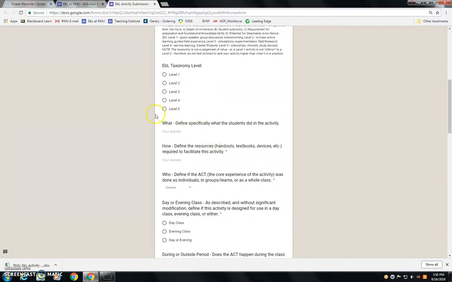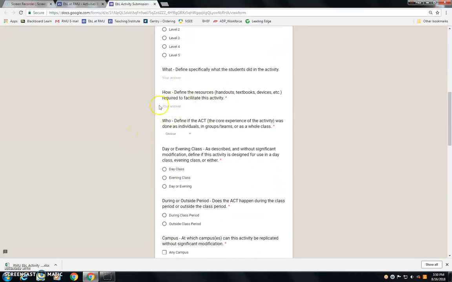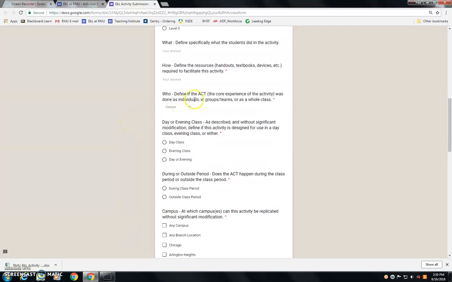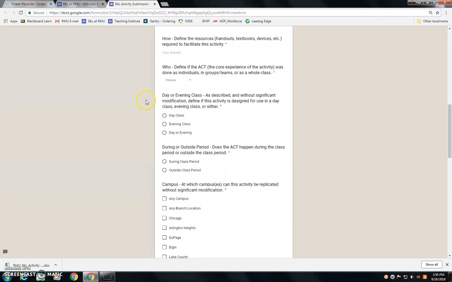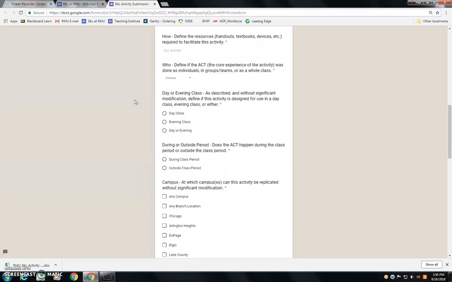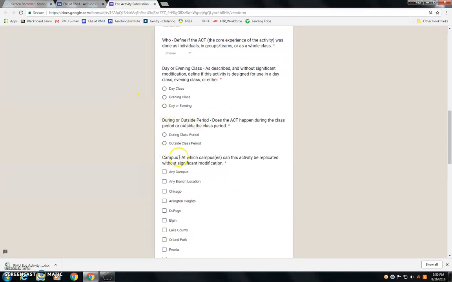Moving down, again, define as specifically as you can what is happening, what the resources are, and how you are doing it. Define whether the core experience of the activity, the act, was done as individuals, groups or teams, or as a whole class. Here, pick whether it is for a day class, an evening class, or day or evening. Is this happening during or outside of a class period? And for that, we're talking about the act, so the actual primary action of the experience is what we're talking about here.